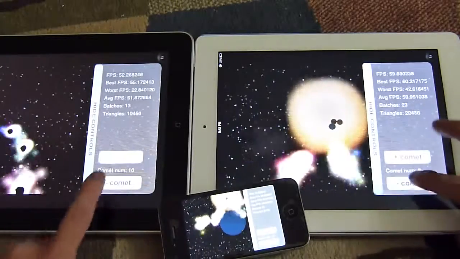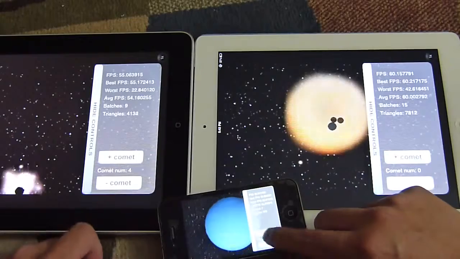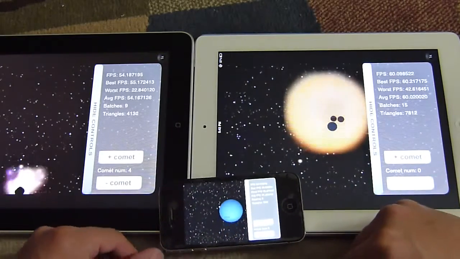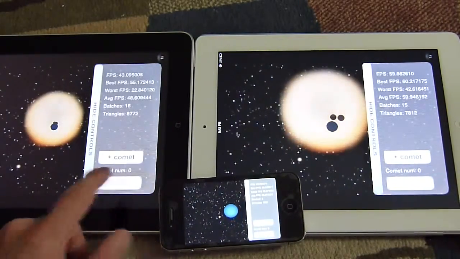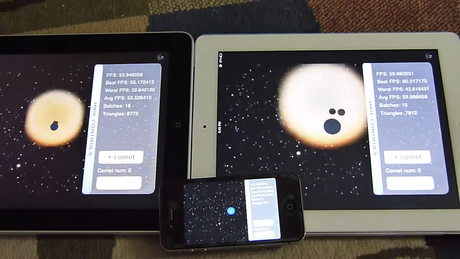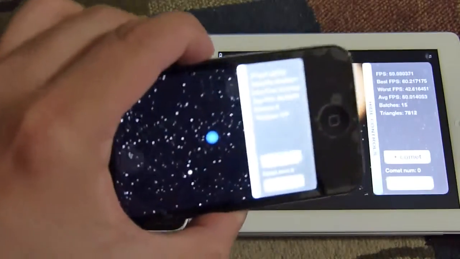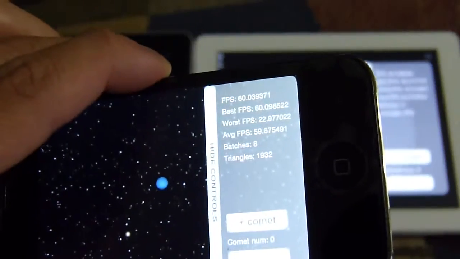So let's go back to just one single comet and see what the results are again. Let's go back to 0. So no comets whatsoever. 60 frames per second on the iPad 2, 54, 53 on the original iPad, and the iPhone 4 is doing pretty good at 57 frames per second, so that's not too bad.